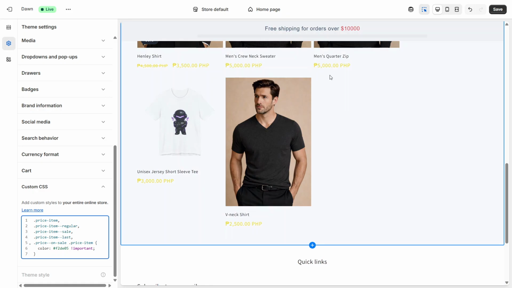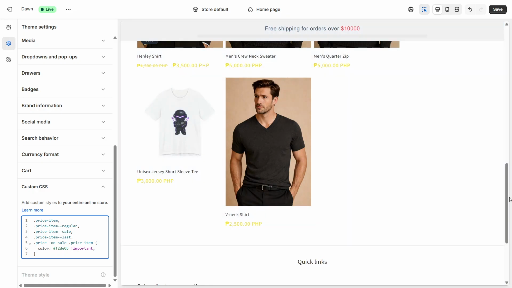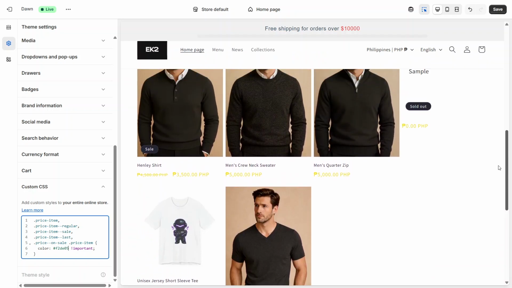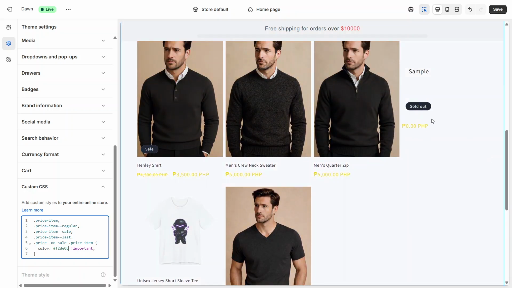If you don't notice a change, check that you replaced the correct hex value and make sure you're previewing a product page where prices are visible. When you're happy with how it looks, click Save in the top right. Your change is now live across your theme.